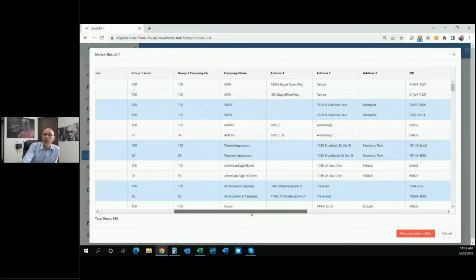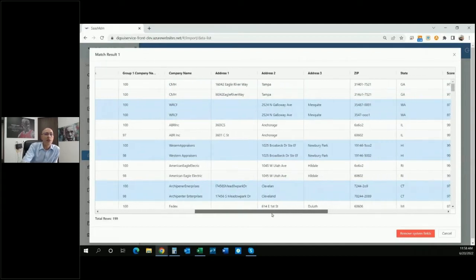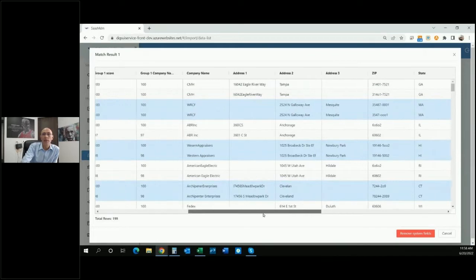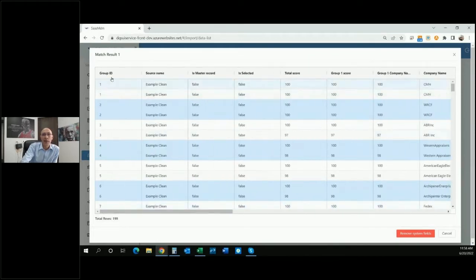If you follow this over, these are essentially pairs of duplicate records. Our system adds the group ID, and our system adds the source name, so we know where the data came from.